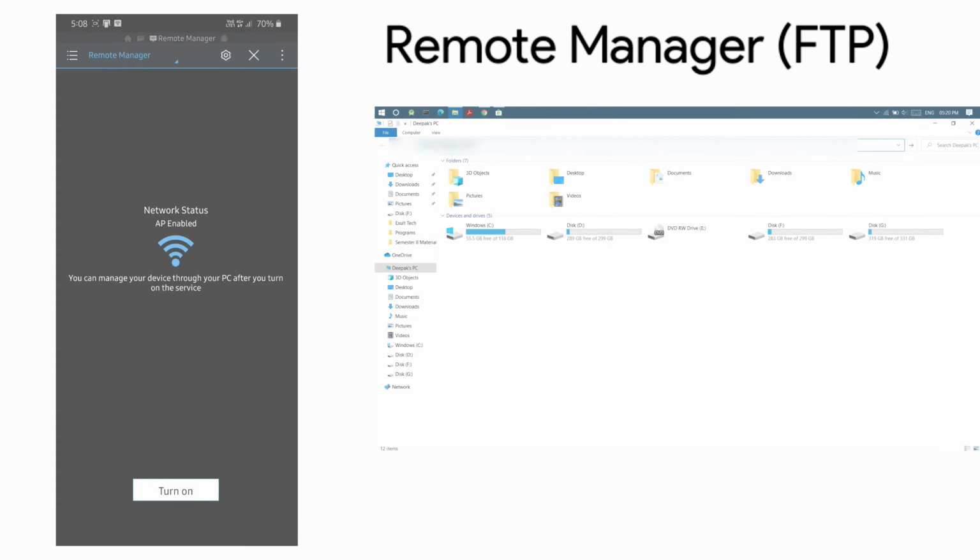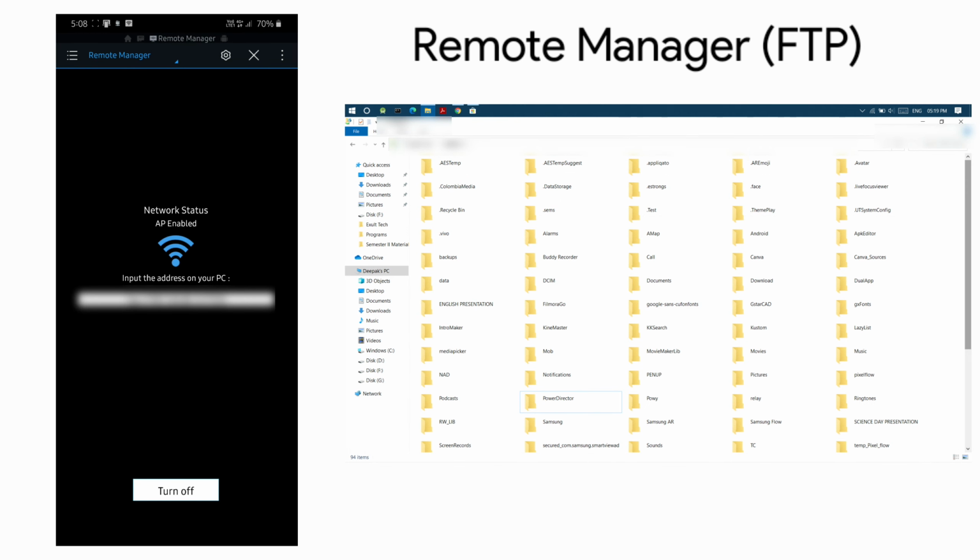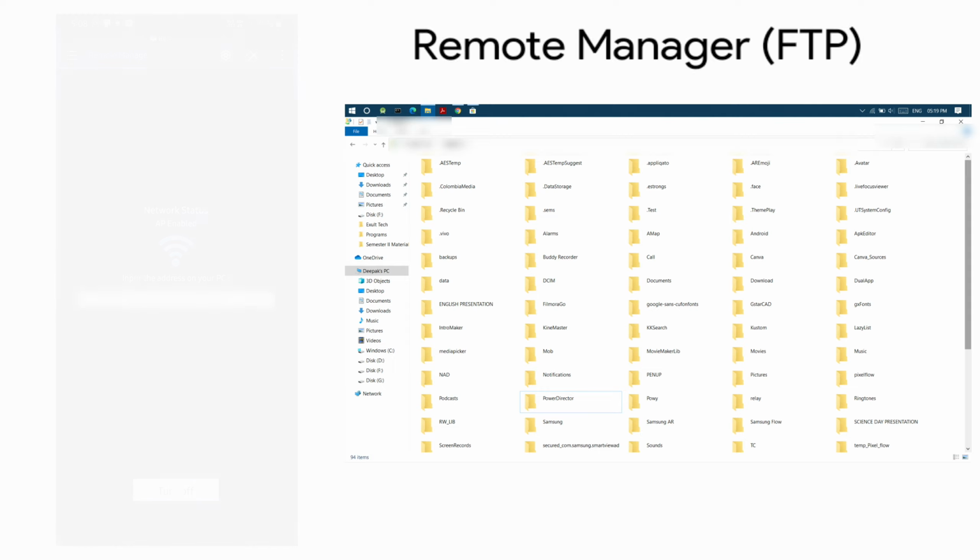Number 4. Via shared folder method. This method uses FTP and you may need a remote manager enabled file explorer on your phone. So just enable remote manager and enter the IP displayed on your phone.